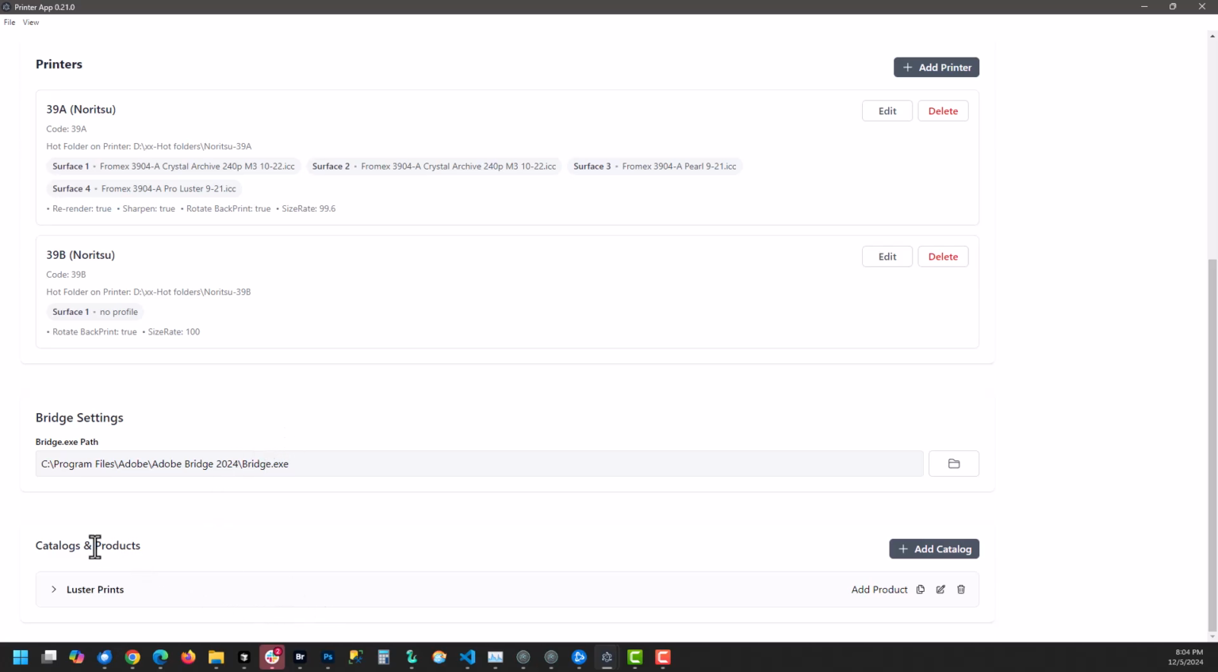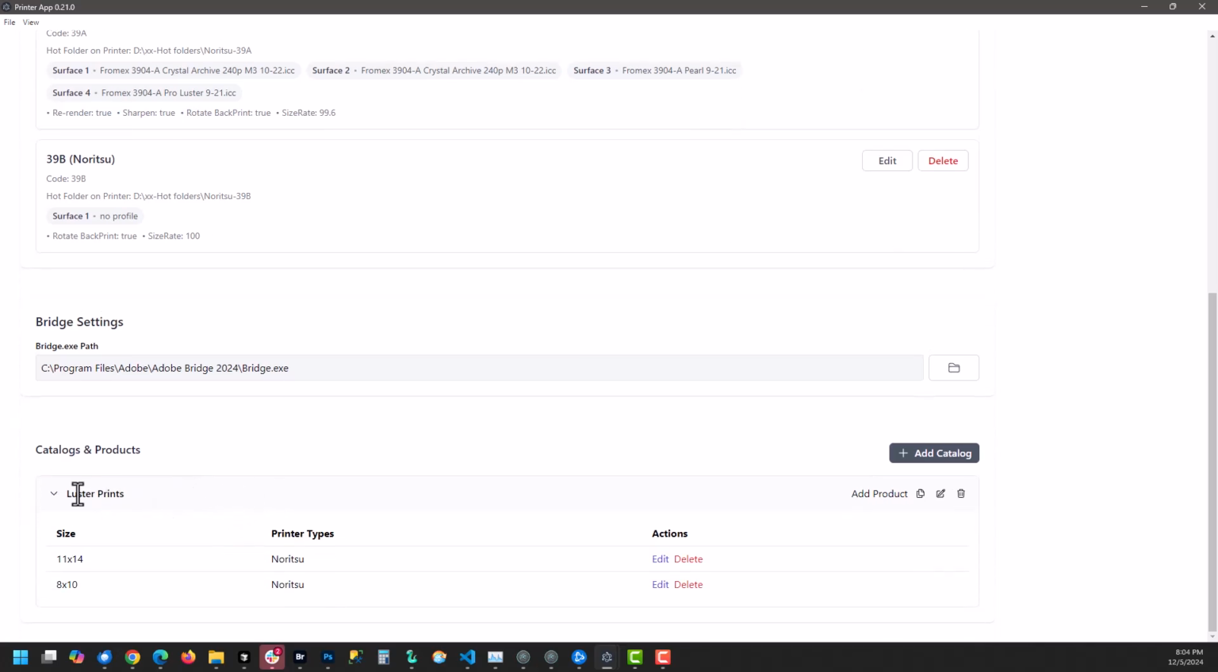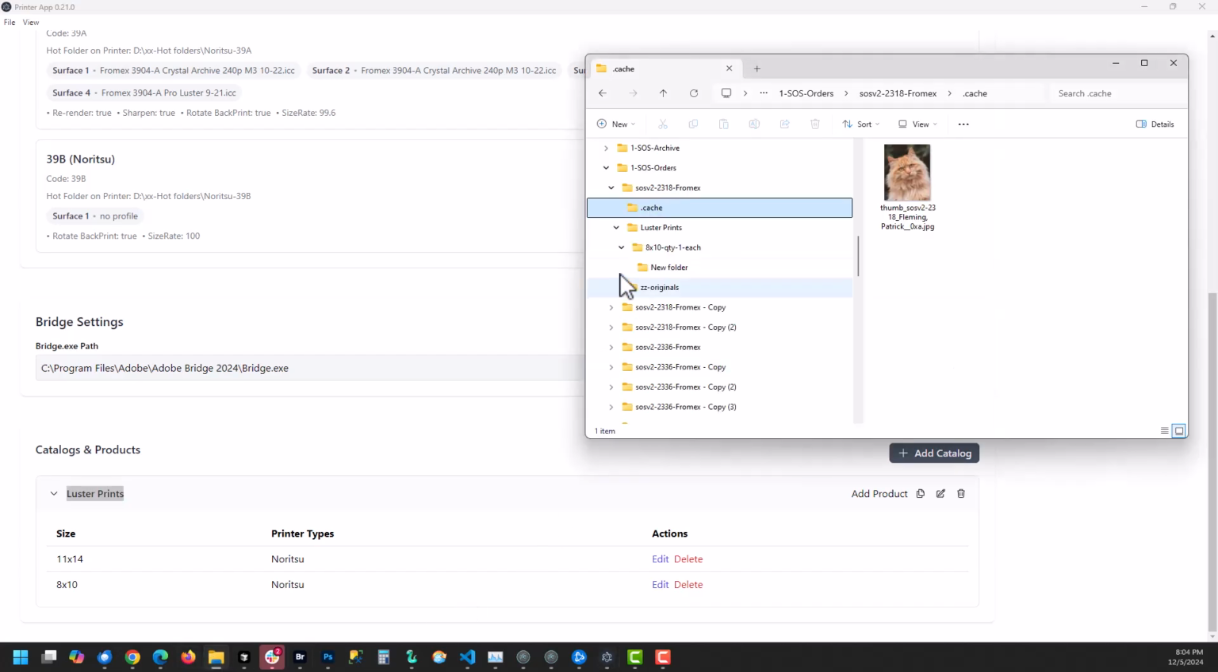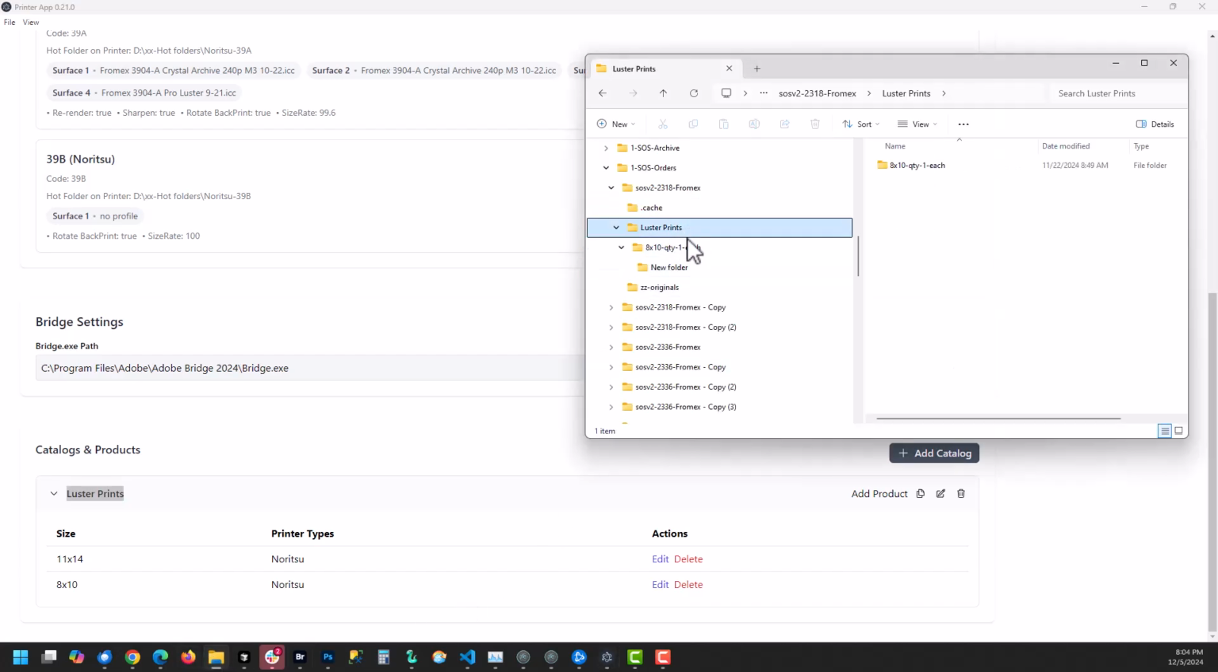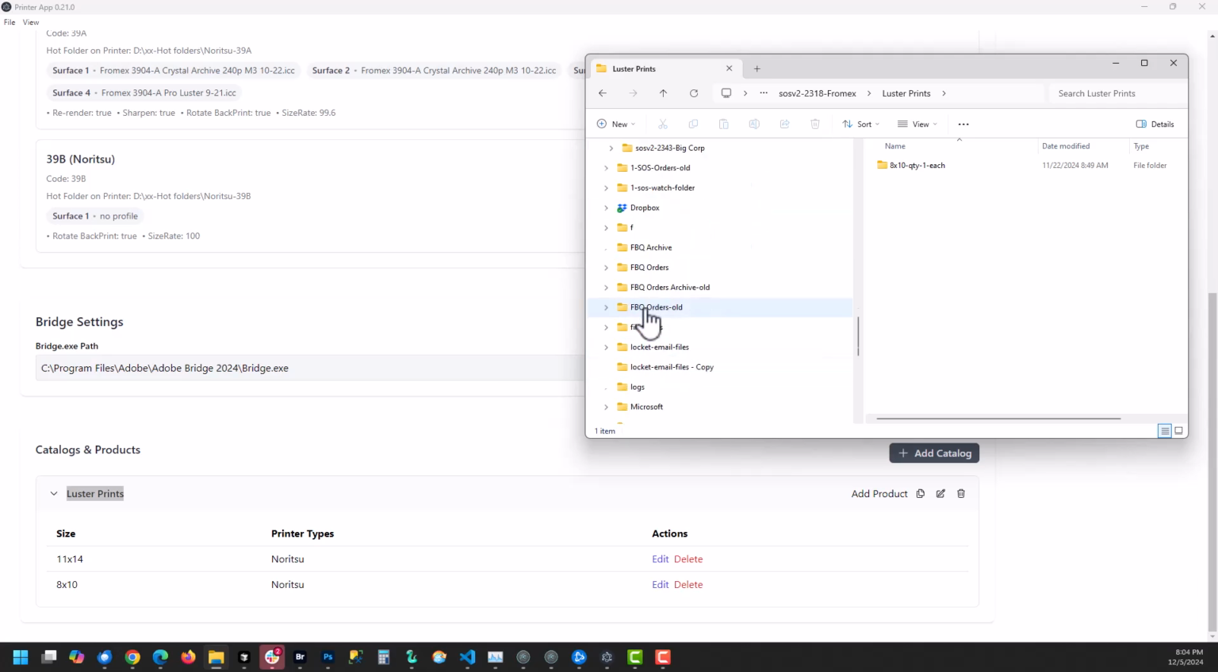So now I have this catalogs and products section in the settings. I already have a catalog that I created called Luster Prints, and it's important that I match this to what one of the folder names is going to be. So this folder name is Luster Prints. If I look at some of these other ones, that one's still Luster Prints, I think, down at the bottom.